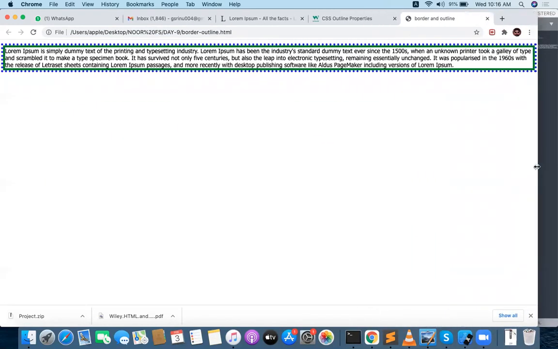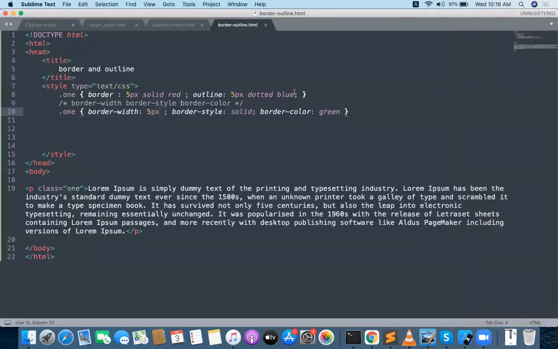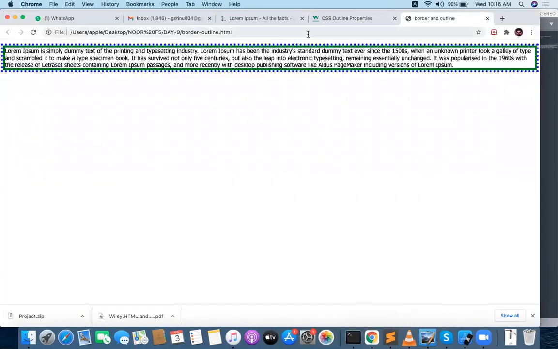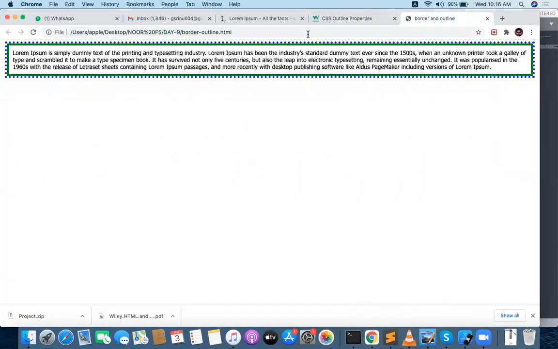So border applied, outline applied, and padding 10 pixel, margin 10 pixel. Everything I'm applying here. So padding got applied, margin got applied. Now the element looks and feels very good actually.